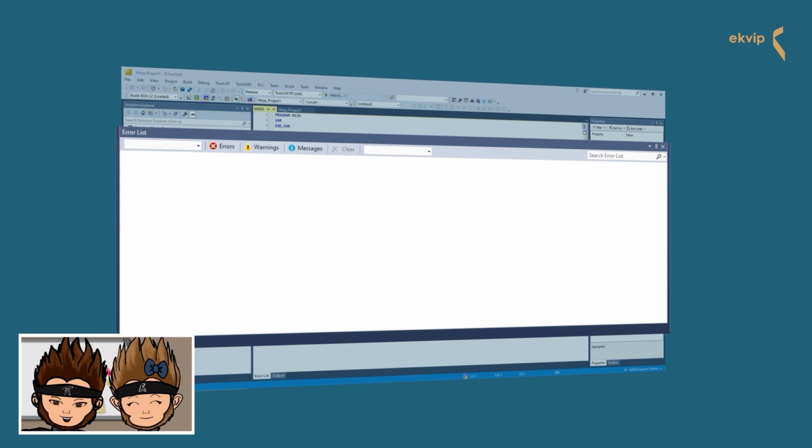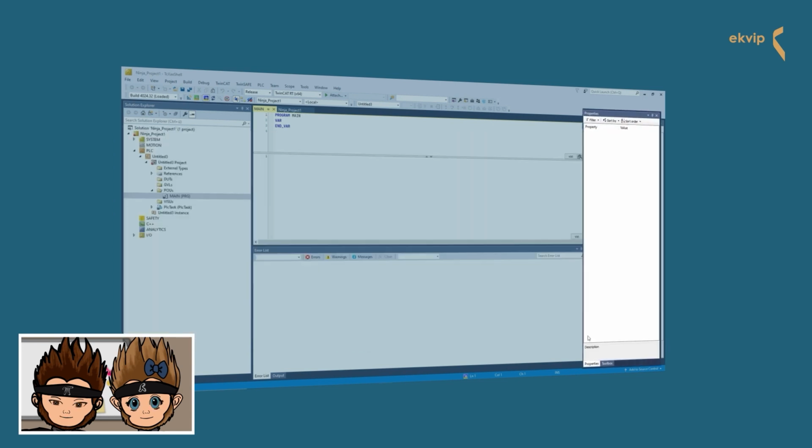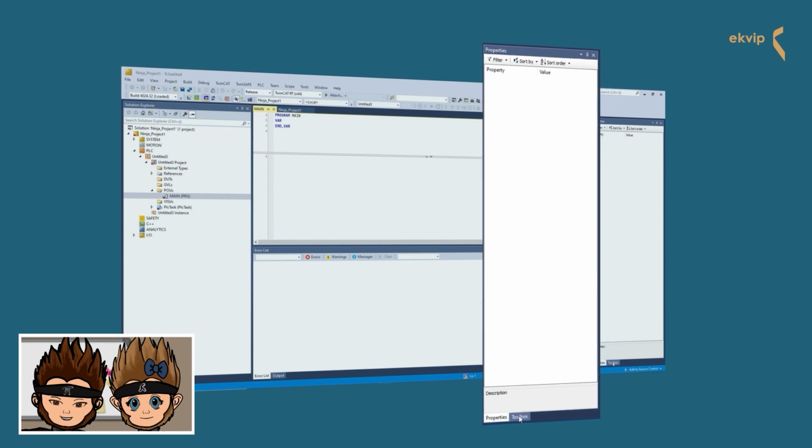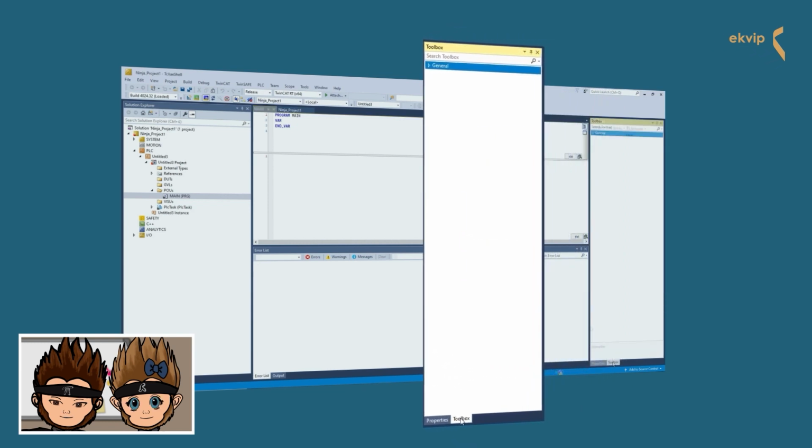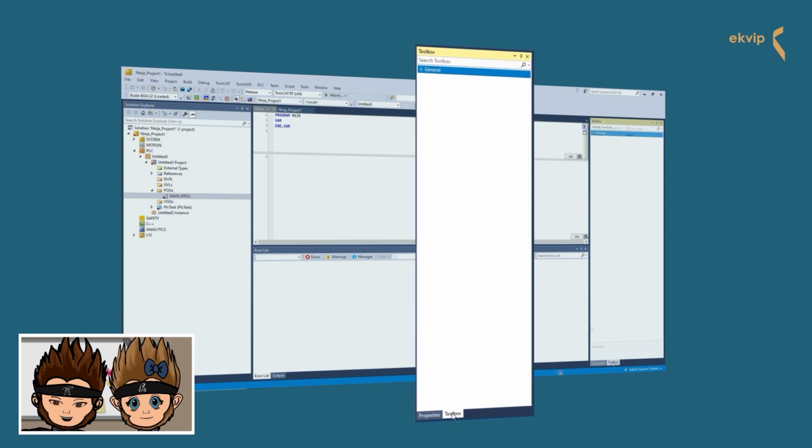On the right side we find the Properties or Toolbox window. This depends on which one is currently selected, or how you arranged your windows. The Properties window shows you the properties of the object you've previously selected, and the Toolbox shows you the tools that are available for the currently active editor.